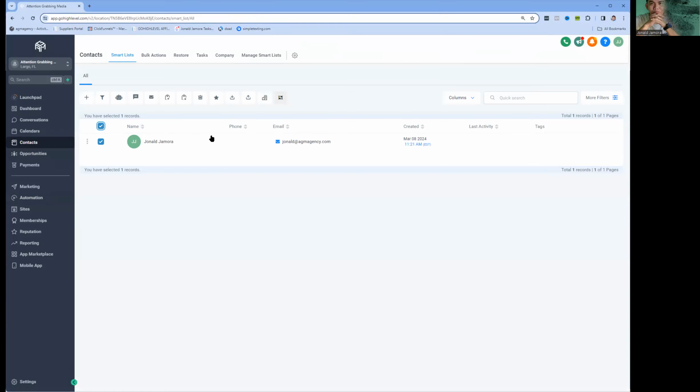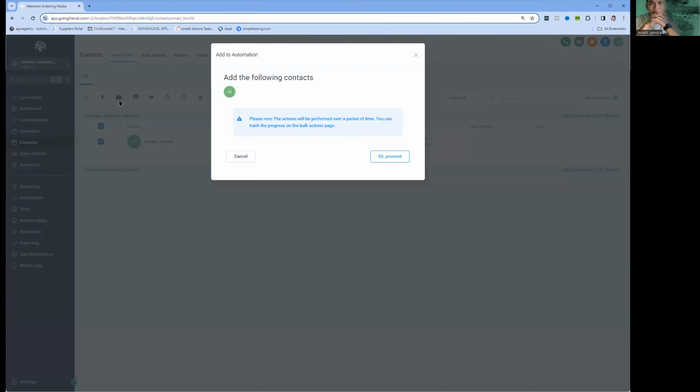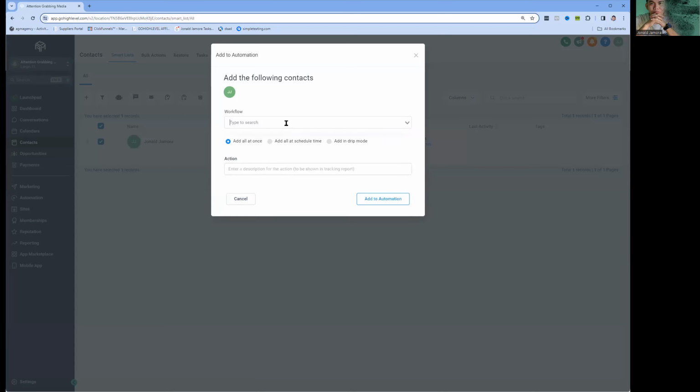Just select everyone on your list that you want to be included. If you have a smart list, you can also use that, or you can use filters if you want to send it to a specific number of people. But let's say you now have a list. You select everyone on your list, and then you click on this robot icon. This icon will automatically add the persons on your list onto a specific automation you selected. So go ahead and click on proceed.